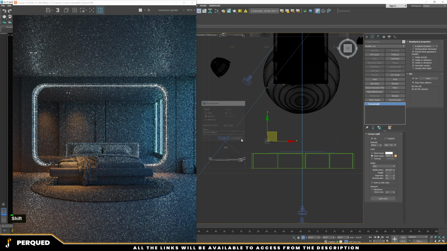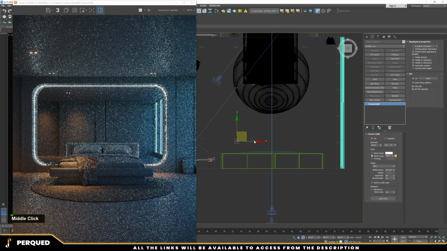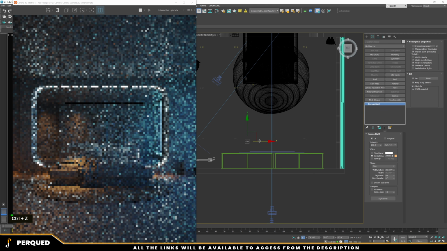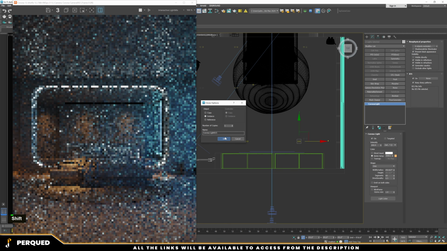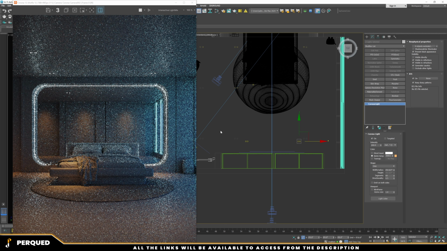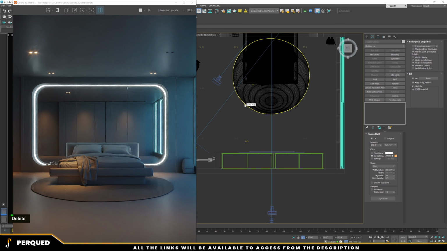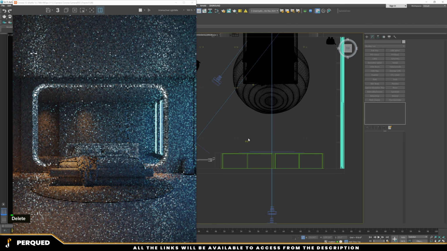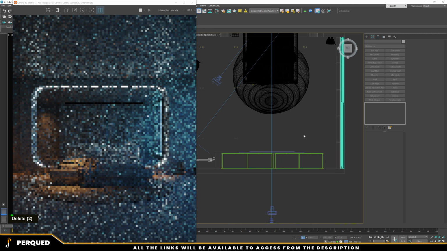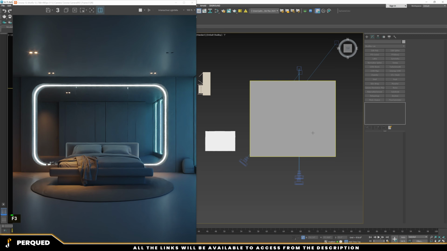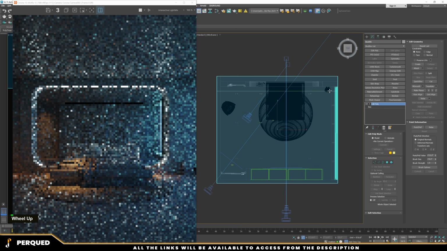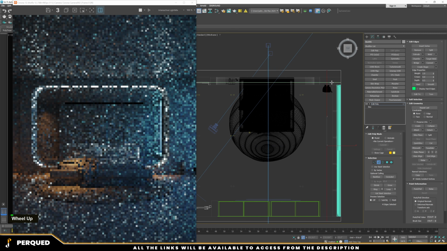I tried putting the same light on the opposite cupboard, but I didn't like it. It was pulling too much attention to the cupboard, so I deleted it. Next, I will add small detail work. I will put two cuts in the ceiling on the window side.